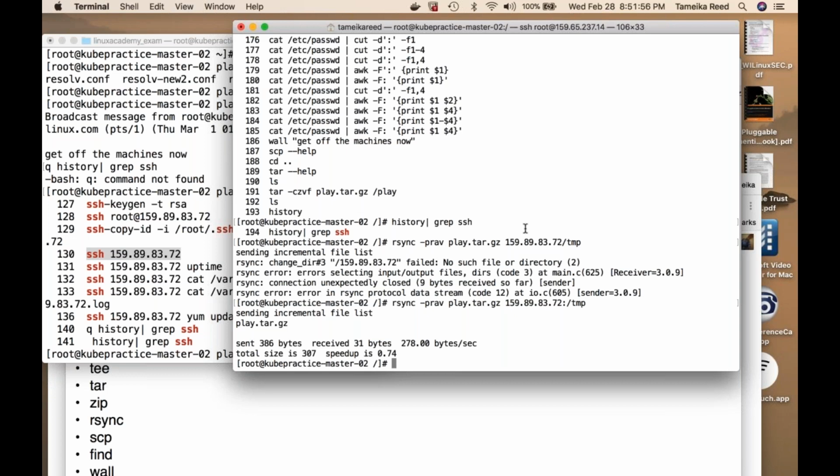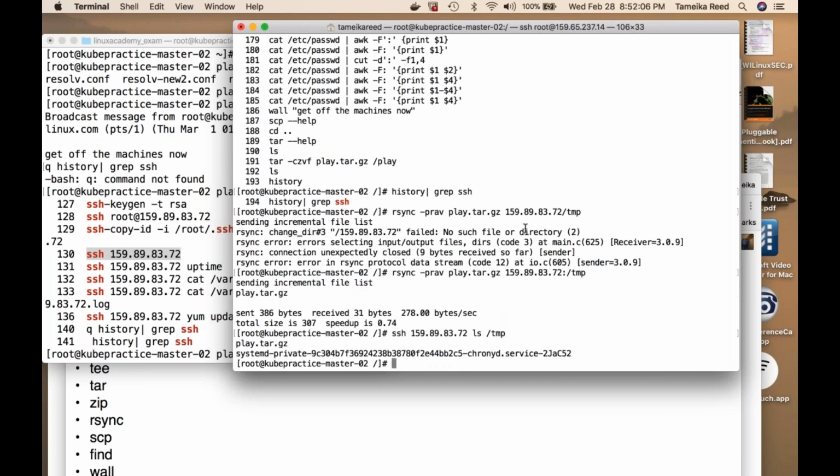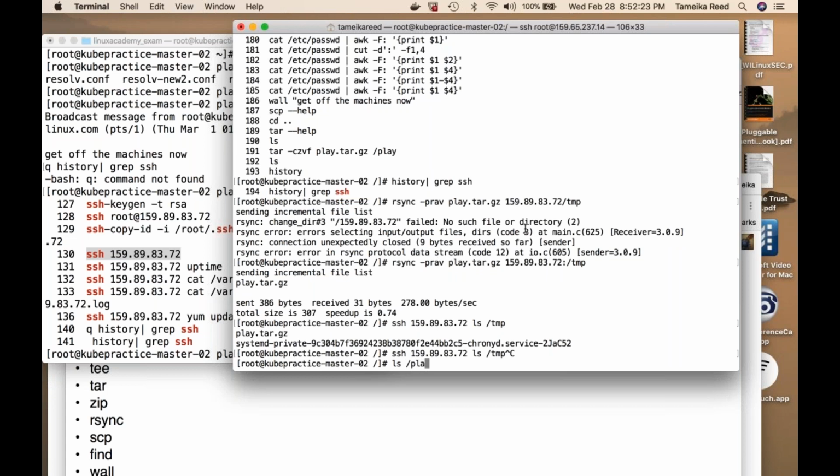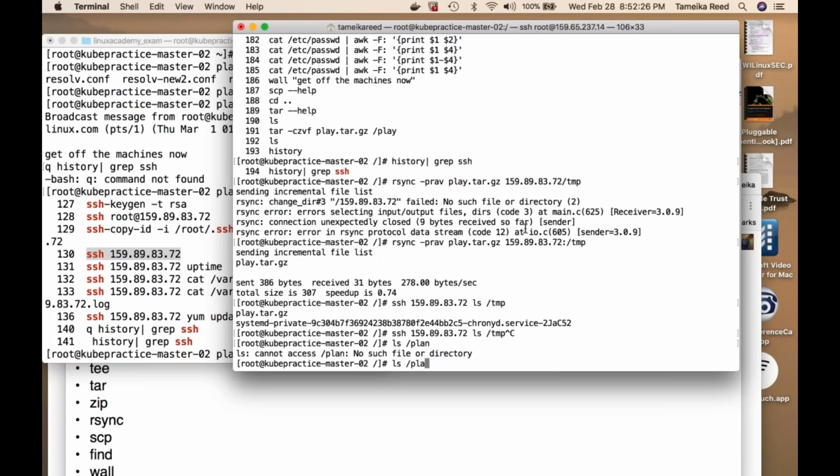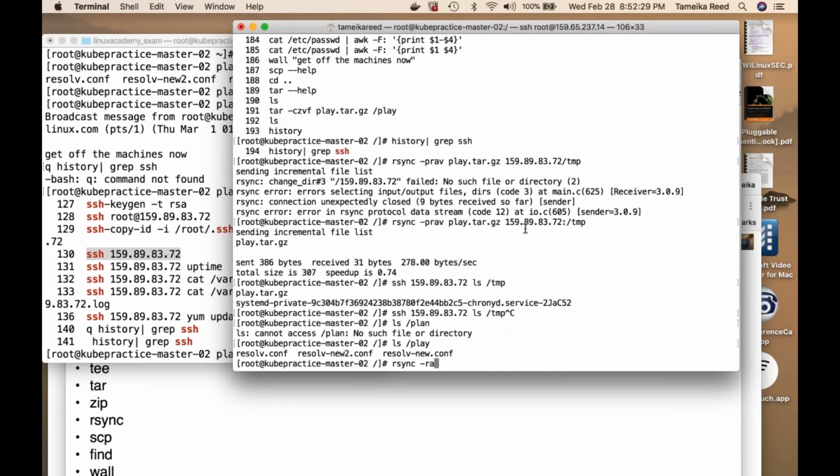Now, how do I check that? Because I don't have to log into that machine. I can just SSH, and I can do an ls on /temp, and you'll see my play.tar.gz file is there. Right? So I can do the same thing with rsync. Let's do ls on /play. And then I can rsync -prav. I want to do star over to my new machine, and I'm going to put that in :/temp.